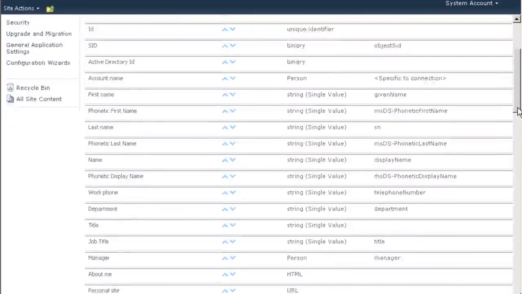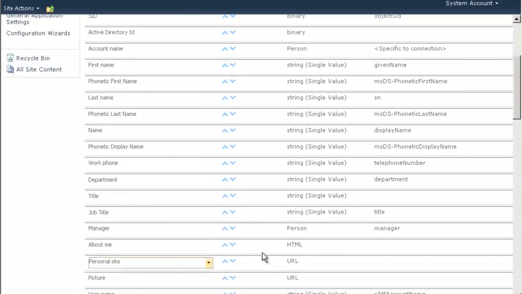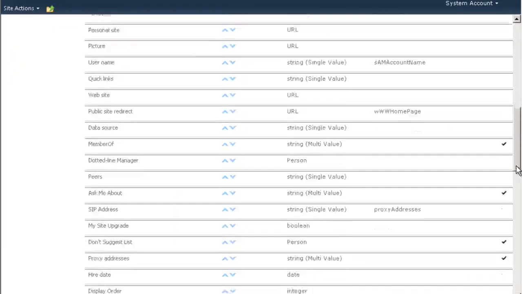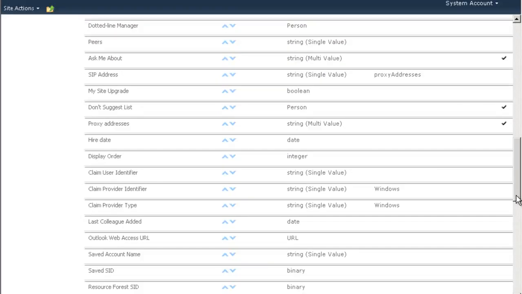So those are some of the properties, right? There it is, department, and lots of others like manager, right? Who's my manager? So for instance, I would assume that I want to give a different set of results based on the department. So how would I go about that?